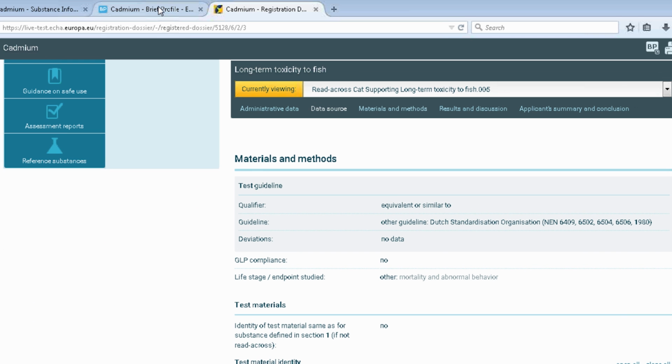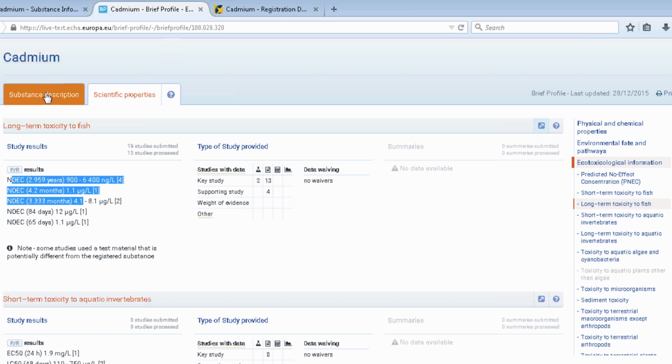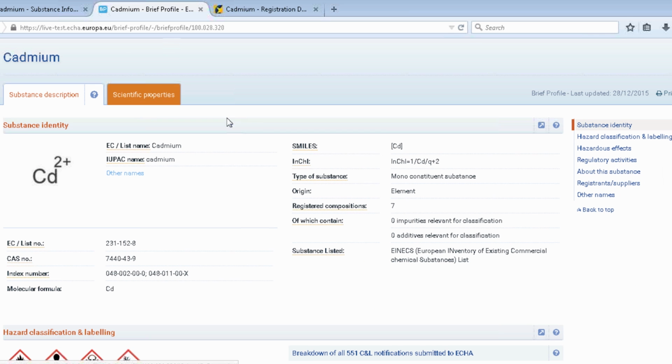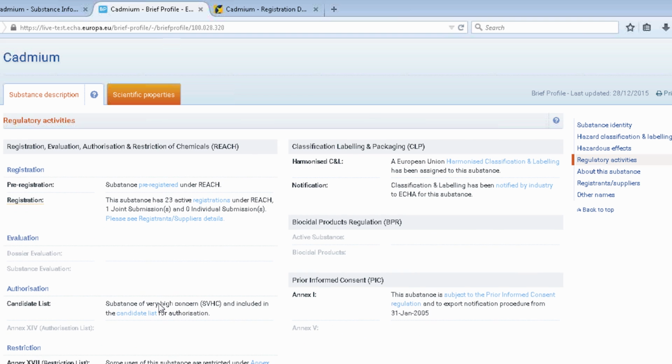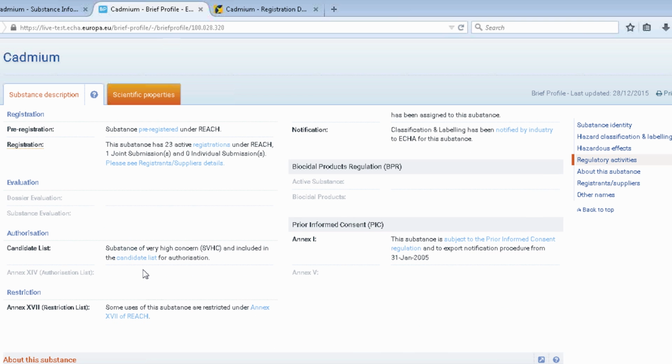Or, for instance, going back to the substance description, regulatory activities, you can have direct links to the decisions made by the agency or assessment reports prepared by the member state authorities.